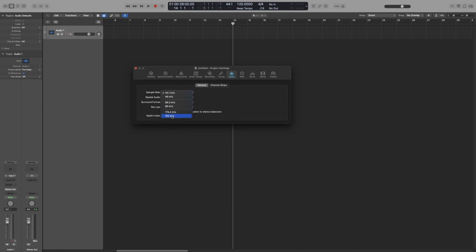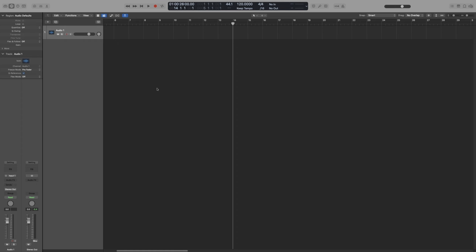Last thing about sample rates, if you have to deliver something at 44.1 kHz and you don't know how to do that, I would suggest that you record at 48 kHz and then use a Dither plugin to convert it to 44.1 kHz. And now let's talk about bit depth.